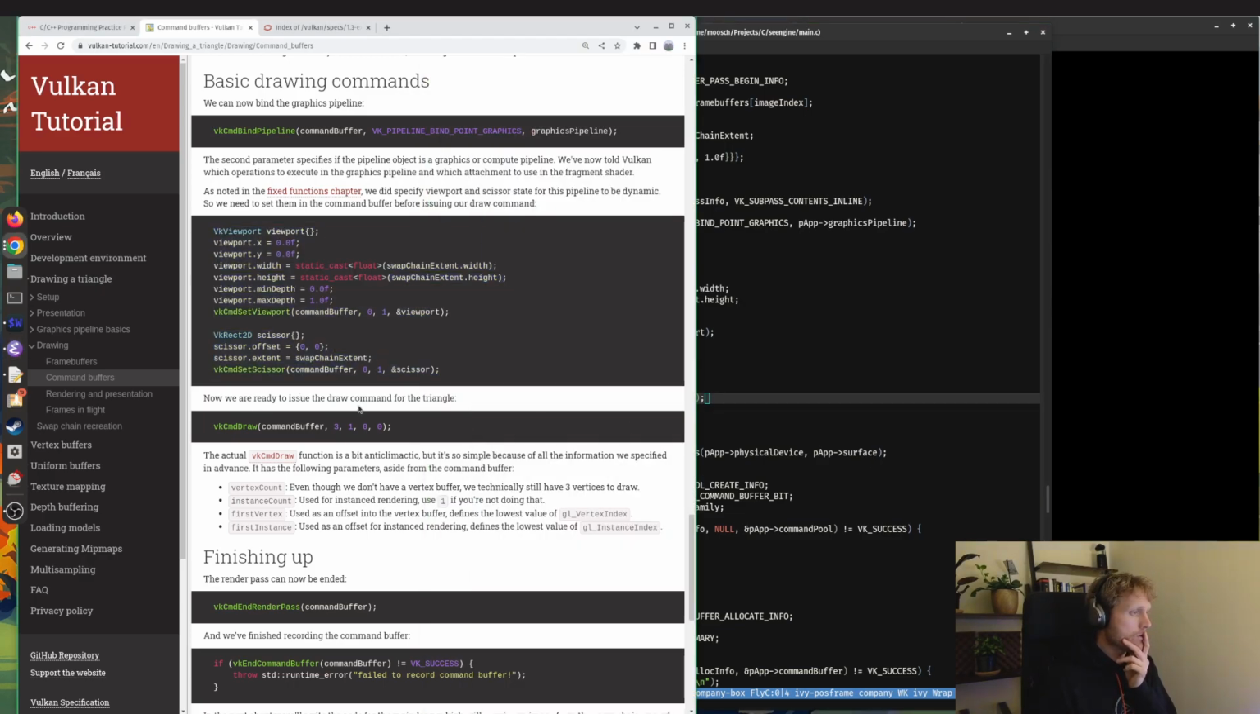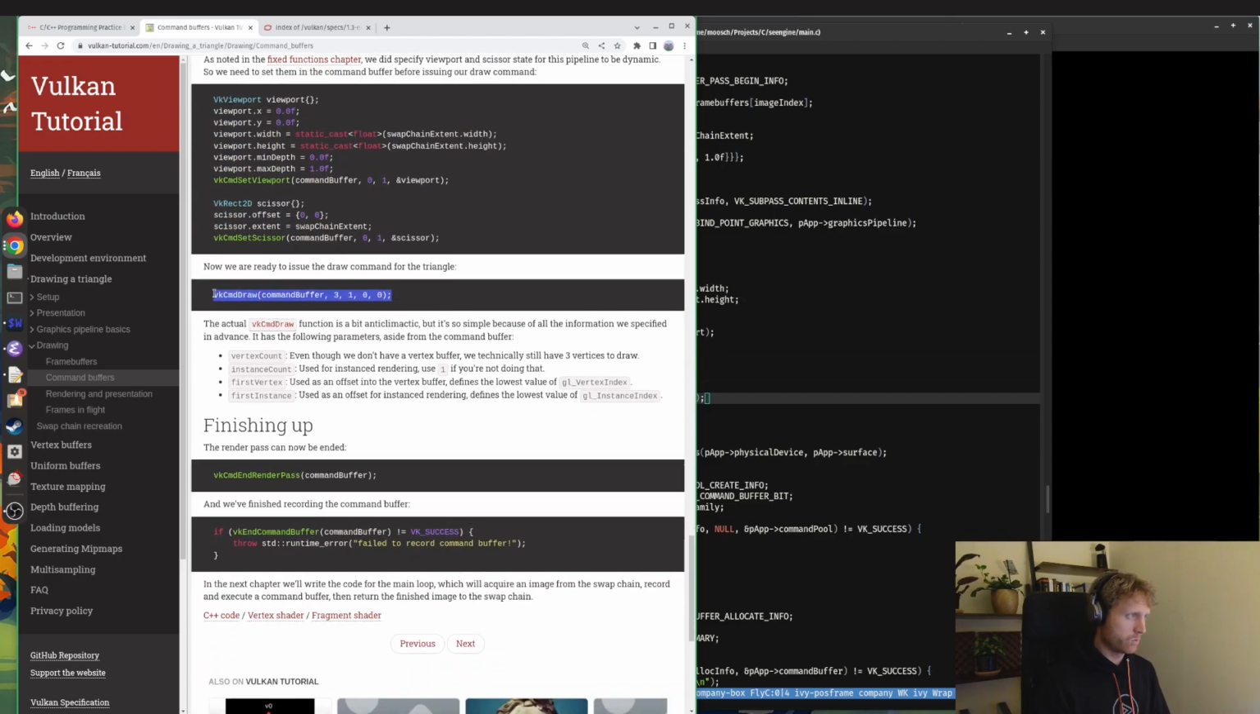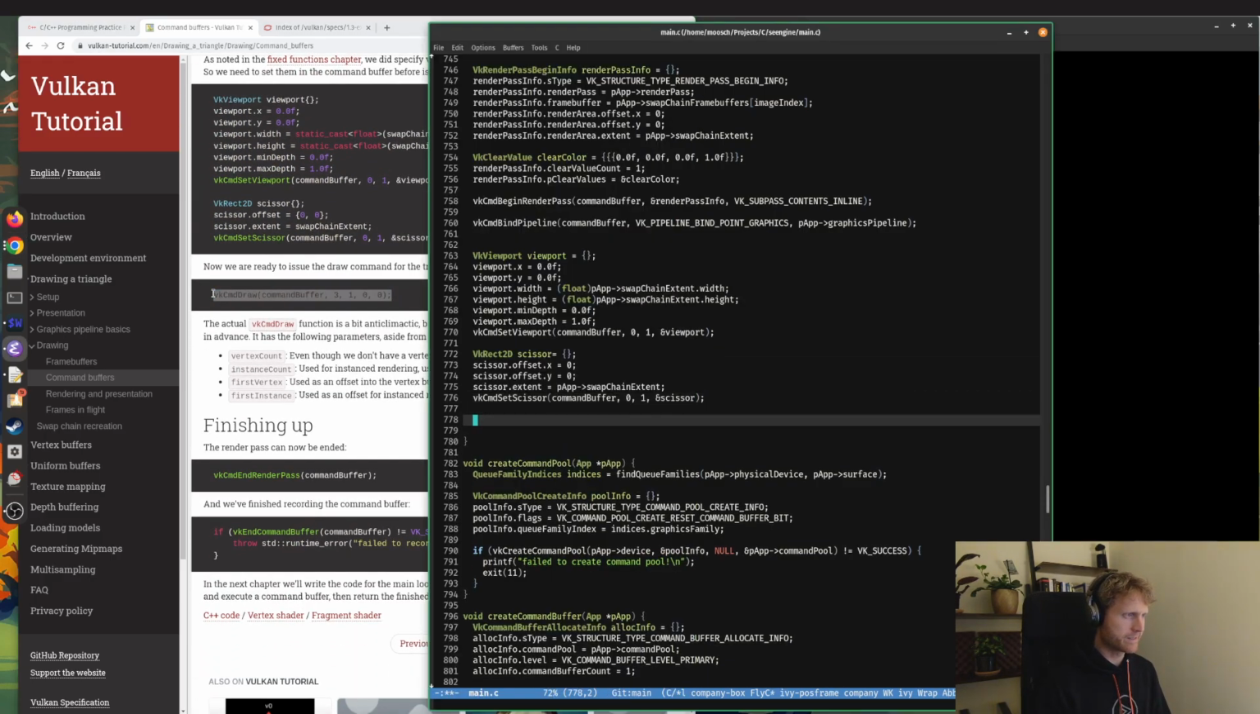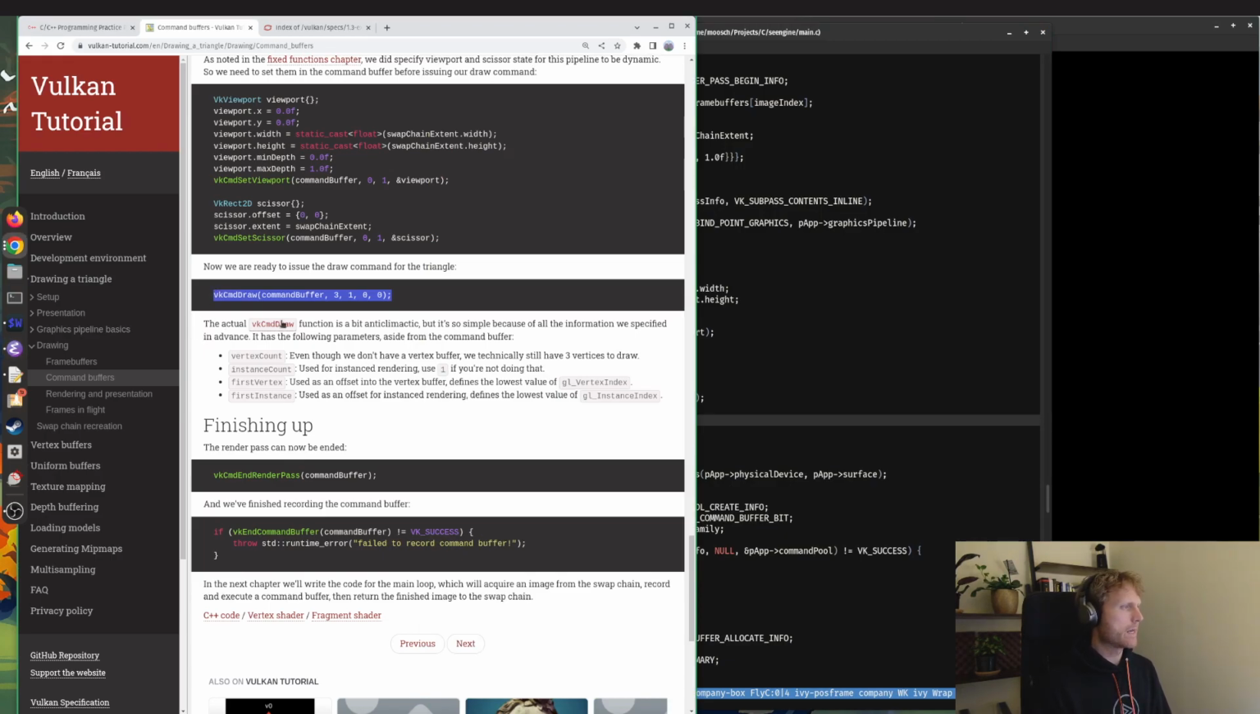Now we are ready to issue the draw command for the triangle. Oh, this is getting intense. The actual vkCmdDraw command is a bit anticlimactic. Yay! But it's so simple because of all the information we supplied in advance. It has the following parameters aside from the command buffer: vertex count. That's 3, because it's a triangle, 3 vertices.